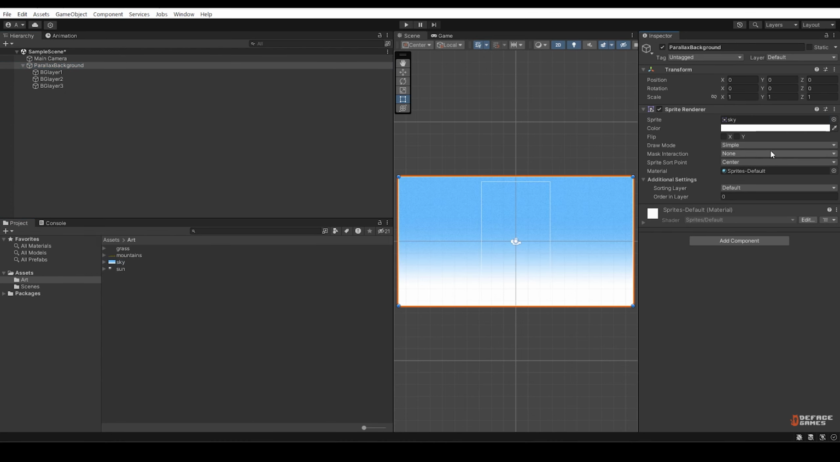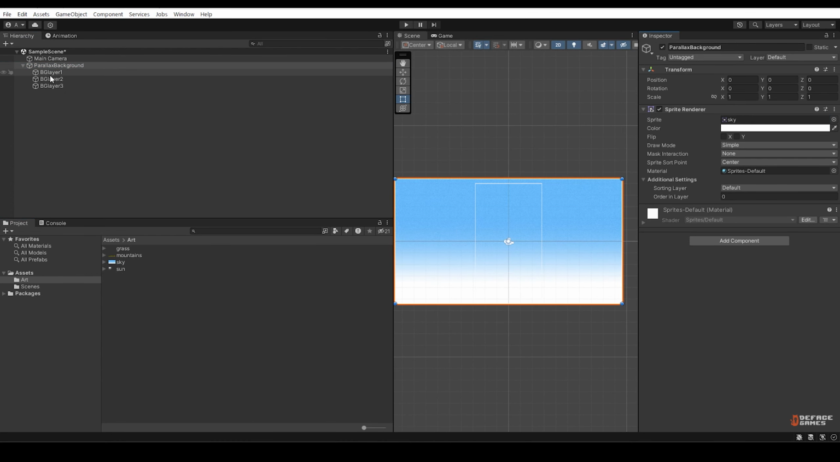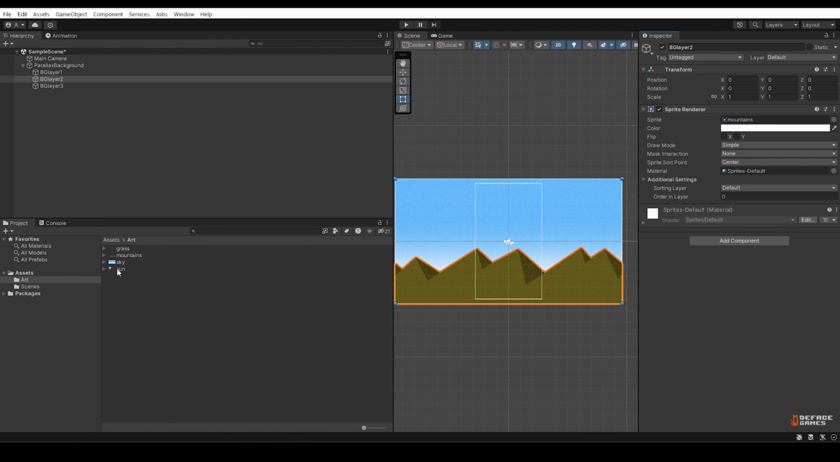For the parent object, set the sky layer as the base static layer. The child objects will be the moving parallax layers. Set the sort order for the child objects correctly so they appear in the right order.